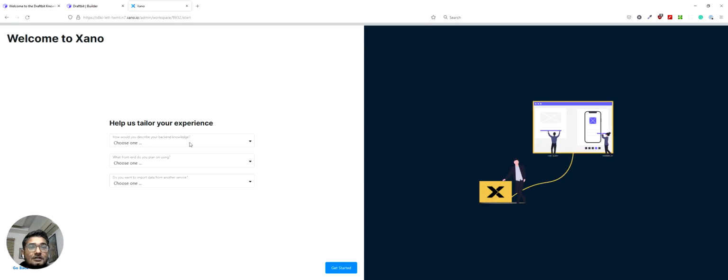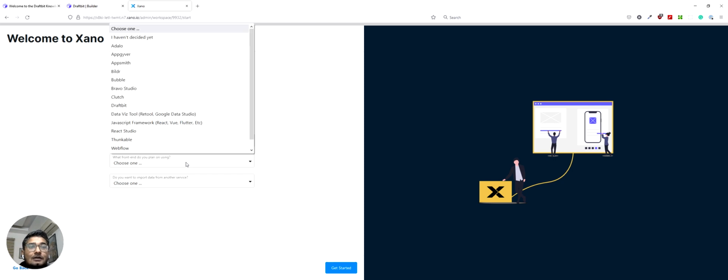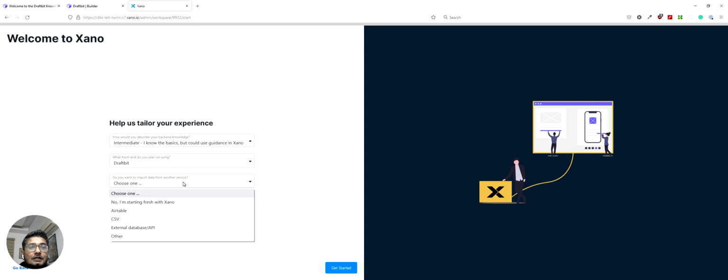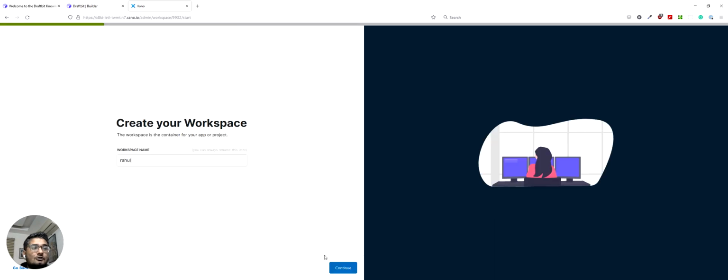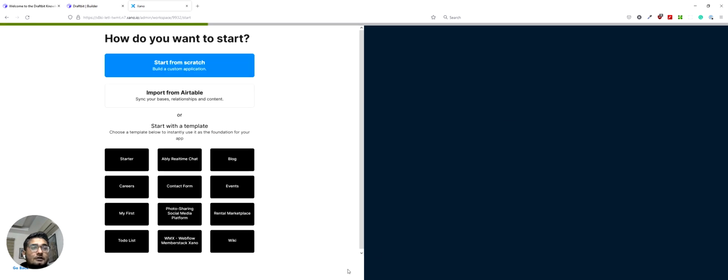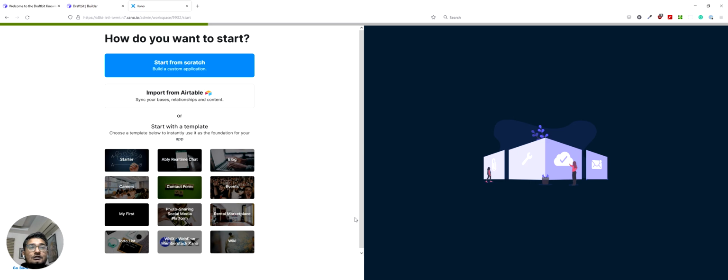Oh, it has a few more questions for us. I'm going to choose intermediate. You can choose what you like. And what front end do you plan on using this with? I can choose Draftbit and then I'm going to start a fresh data source. So get started and then continue. Now this is the part where Xano gives you an option of choosing a template, and I will choose the starter template.